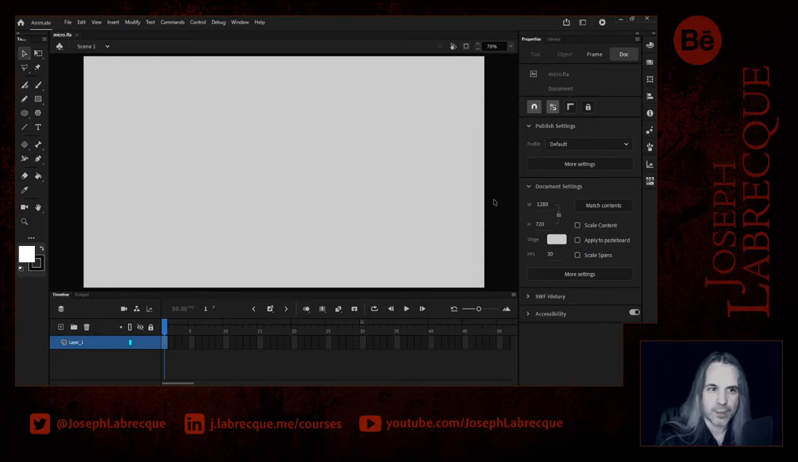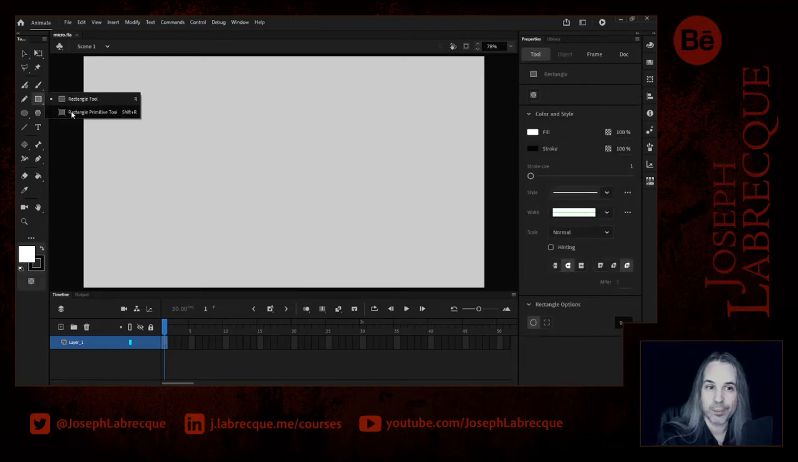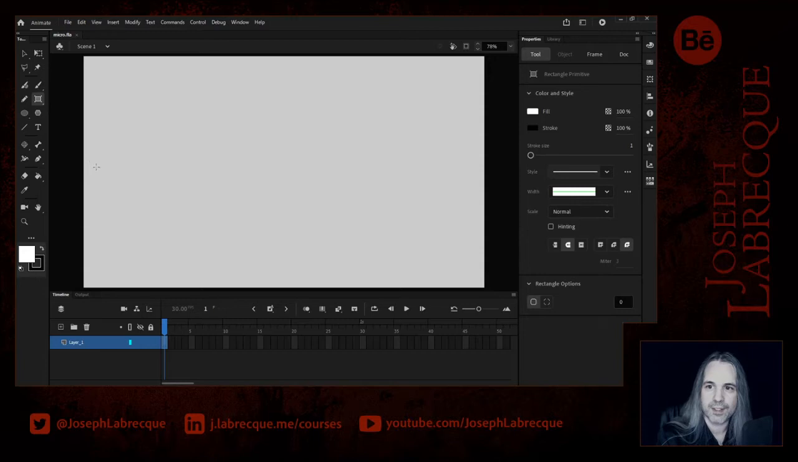And probably the first thing I want to do for this is choose the rectangle tool. Or you could always choose the rectangle primitive tool. The main difference here inside of Animate is that with the rectangle primitive tool, you're able to edit the different options even after the object is created. So if I were to create this with the rectangle tool, I'd have to make sure I got those rounded corners exactly like I want them straight off. But with the rectangle primitive, I can actually have the flexibility of adjusting those later on.